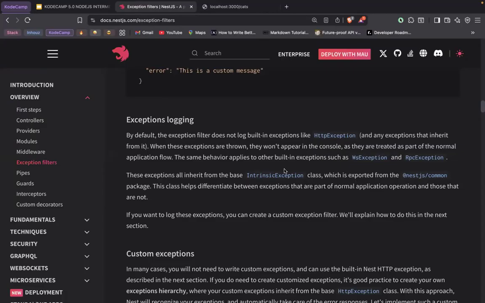The same behavior applies to other built-in exceptions, such as WebSocket exception and RPC exception. So these exceptions are all inherited from the base intrinsic exception class, which is exported from the NestJS common package. This class helps differentiate between exceptions that are part of normal application operation and those that are not.